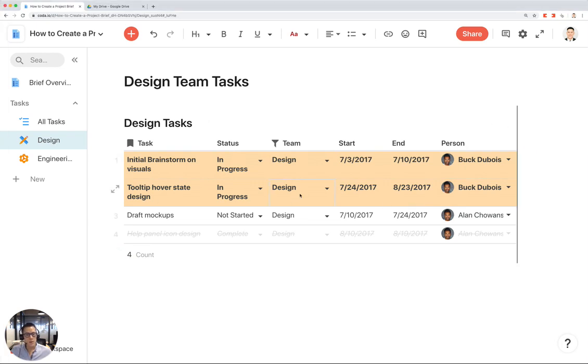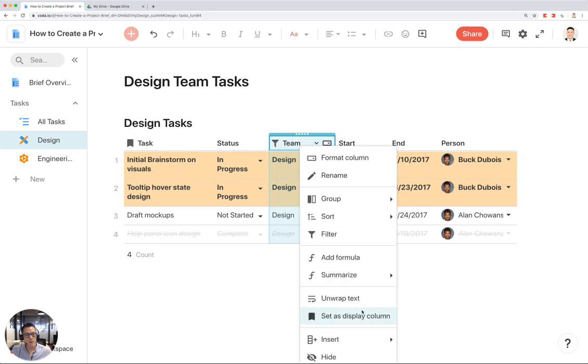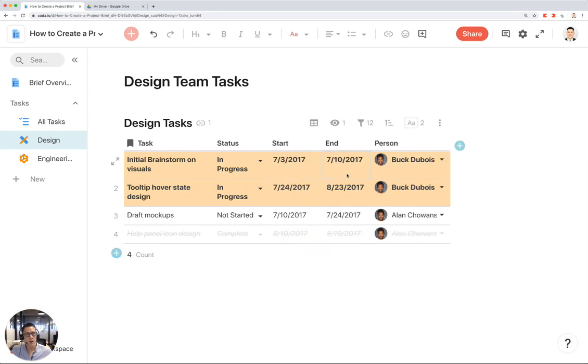And instead of showing all these columns, I might want to hide the team, because I already know this is for design.